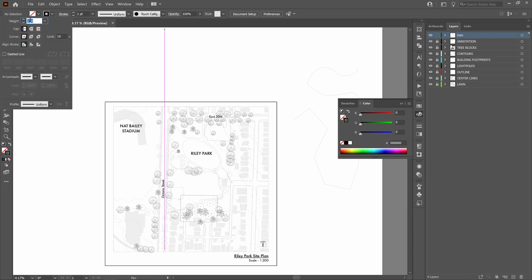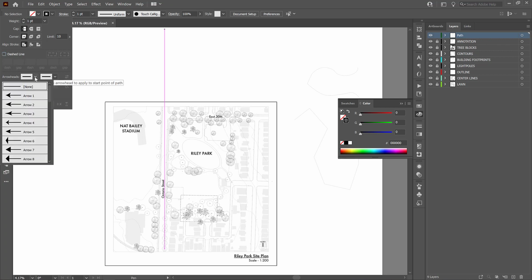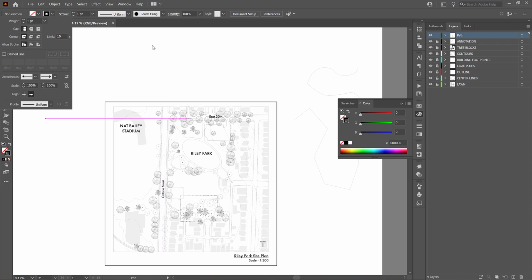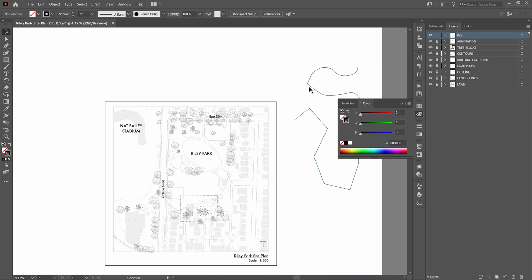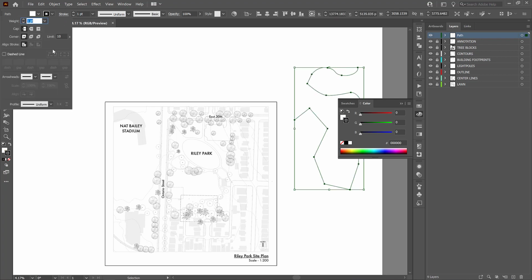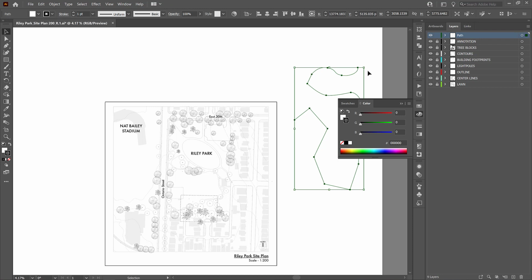You can use the stroke palette to change the thickness and also to make it into a dashed line, for example, if you wanted to, by assigning different dashes and gaps. You can also give it arrows. So you can give it a beginning arrow and an end arrow like that. I guess I have to select the path in order to do that. So let me do that again. Stroke, arrow number 1, arrow number 2.